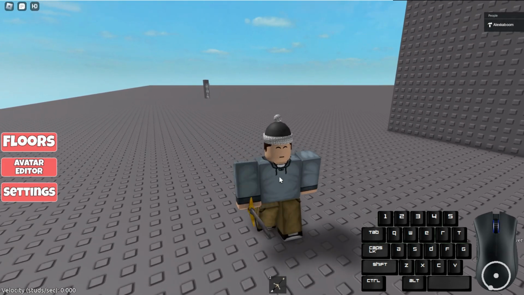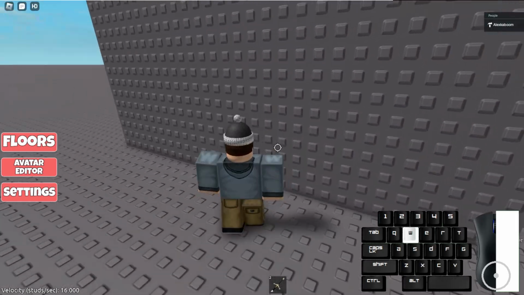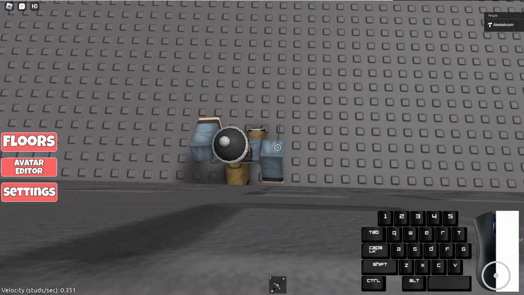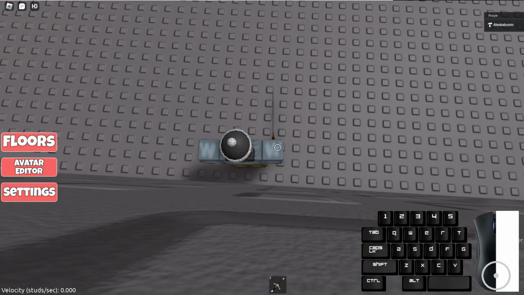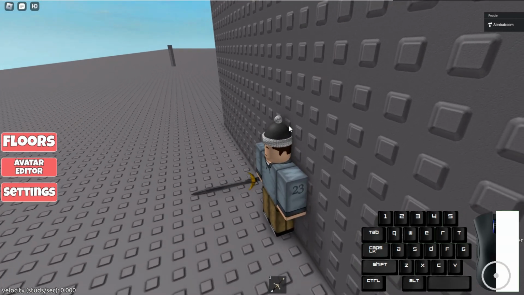Once you have done that, you basically have gear desynced is what it would be called. And all you want to do is go against the wall just like this. Now it might push you away from the wall. All you want to do is press 2 and then go against the wall just like this. And then you can unequip.